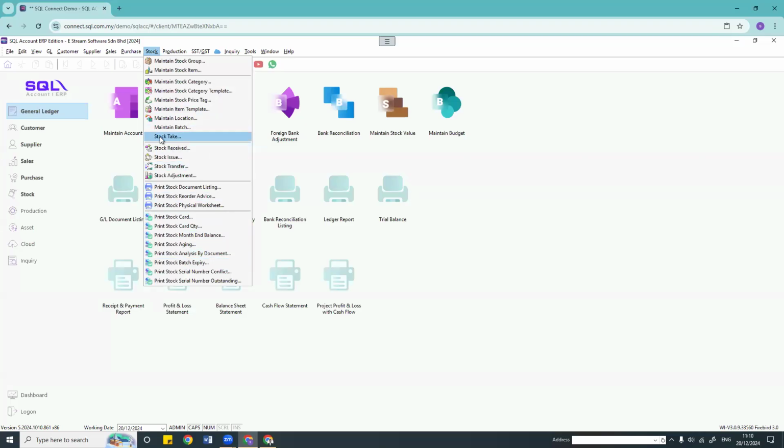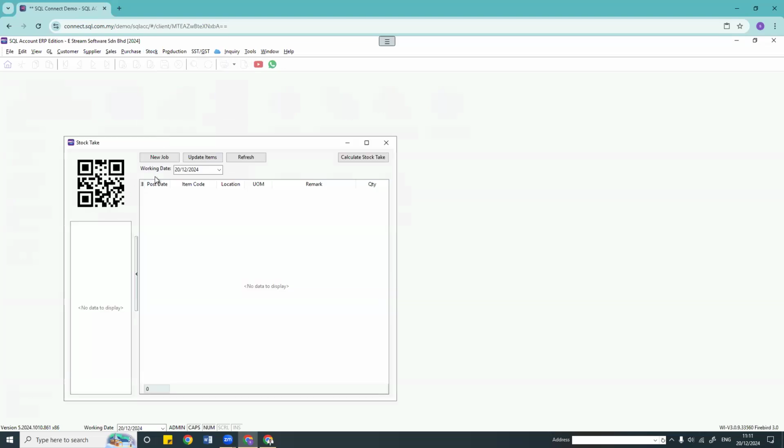Next is stock tag. This stock tag doesn't have any function here because it is linked to the SQL apps, the phone app, the stock app. If you don't have the SQL stock tag app on your Android or iOS phone, this one cannot be used, because it needs to scan barcodes and be mapped with your iPhone or your Android phone.